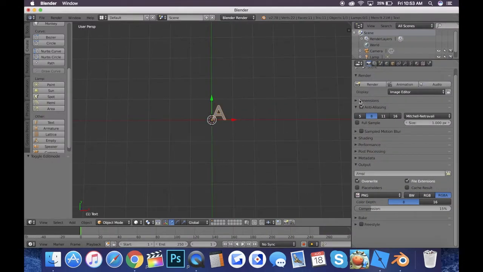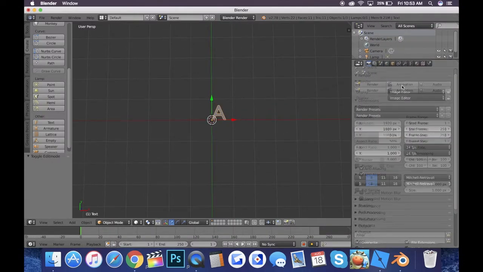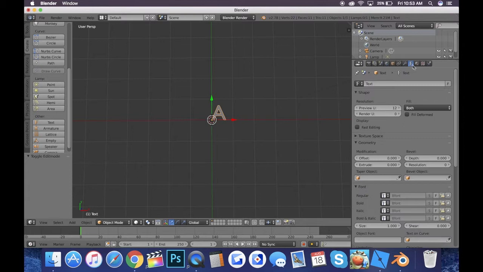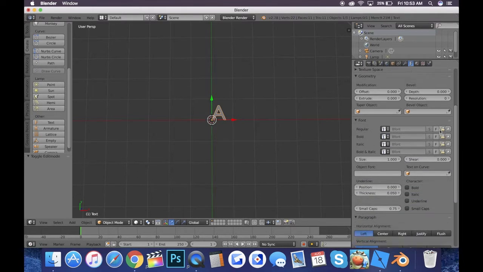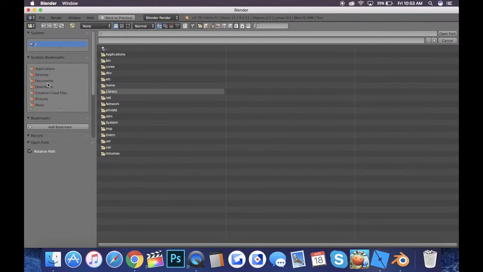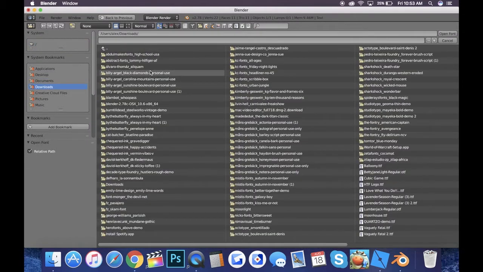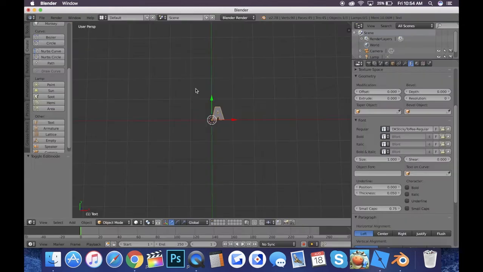On the right side, you'll see there are a bunch of tabs at the top. What you're going to do is hit the font tab so you can change what font you're using. Now, for the regular portion here, I'm just going to go to File, and I'm going to go to Downloads where I download it, and I'm going to find the font that I just downloaded.